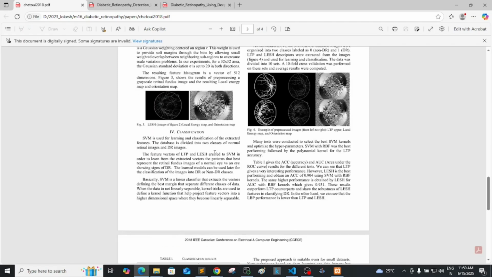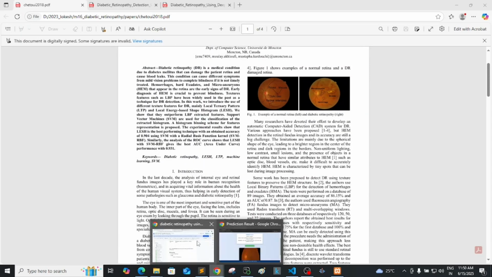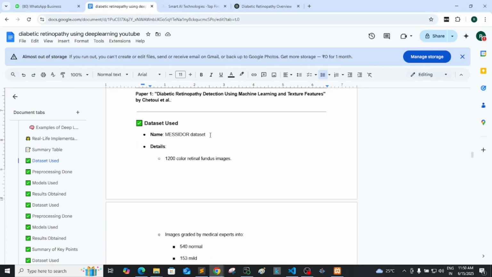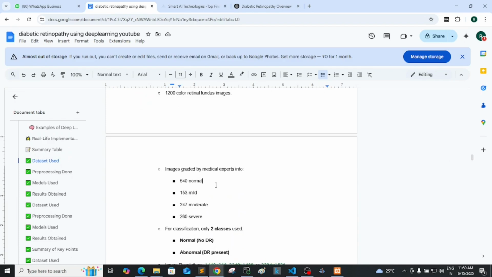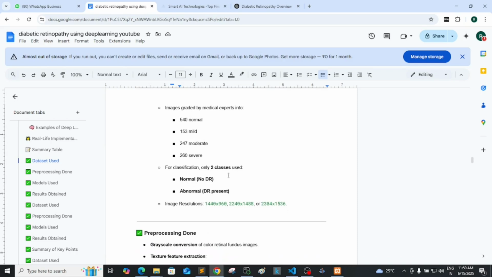Now, what does the first paper contain? This is the first paper that we opened. The dataset used in that paper is the Messidor dataset, which has around 1200 color retinal fundus images. Among them 540 normal, 153 mild, 247 moderate, and 260 severe case images. For classification, they have only 2 classes: normal and abnormal diabetic retinopathy. These 2 datasets they use, and their image sizes and everything is given here.